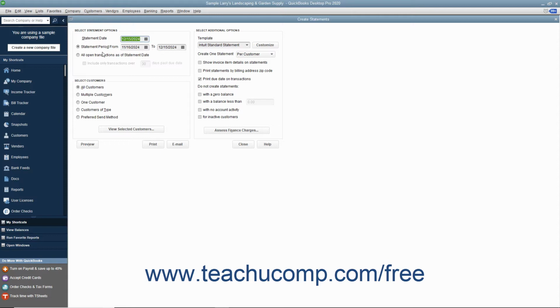In the Create Statements window, you can decide what type of statement you will be creating by setting the desired parameters. First, enter the statement date by using the Statement Date Calendar Date selector. This date will appear at the top of each statement and also appear as the build date for billing statements. Next, decide what type of statement to send.